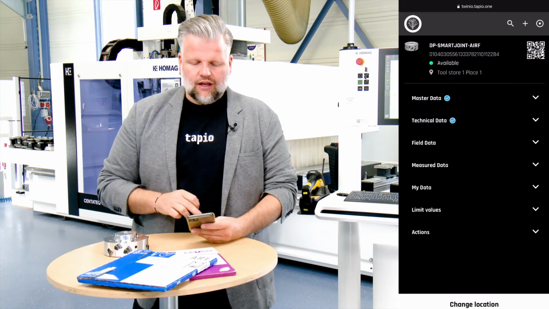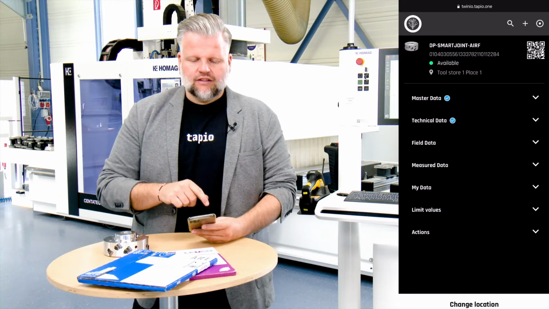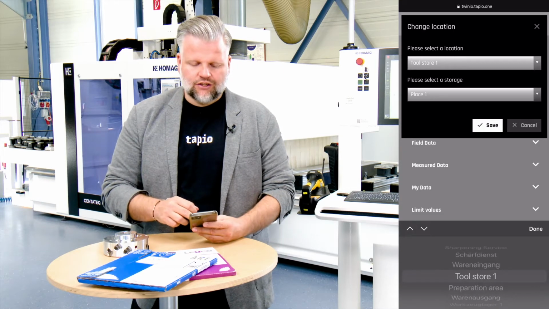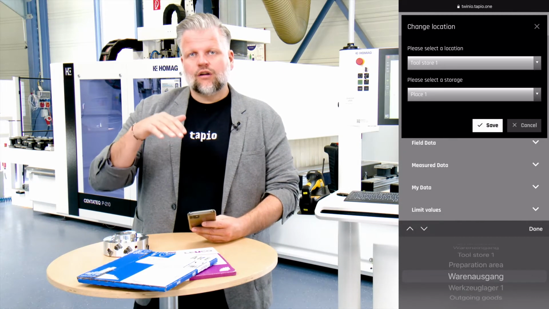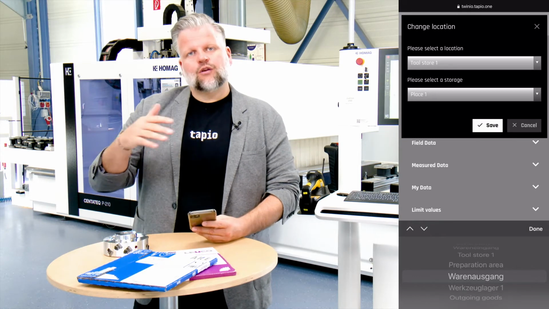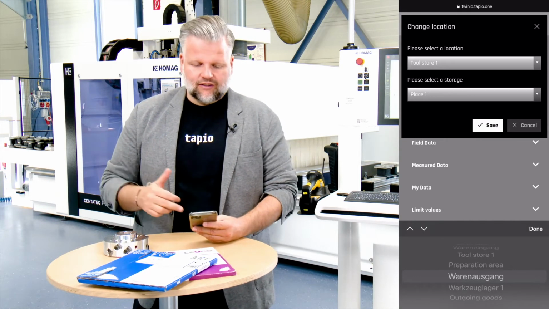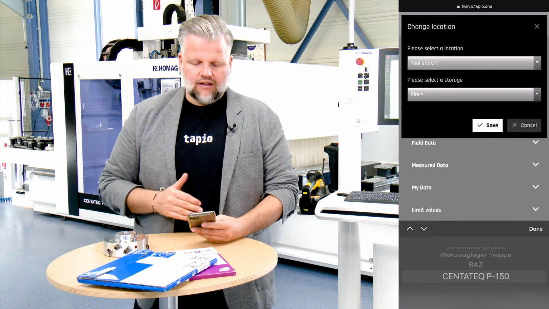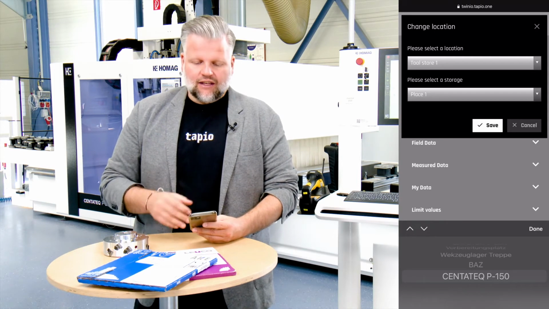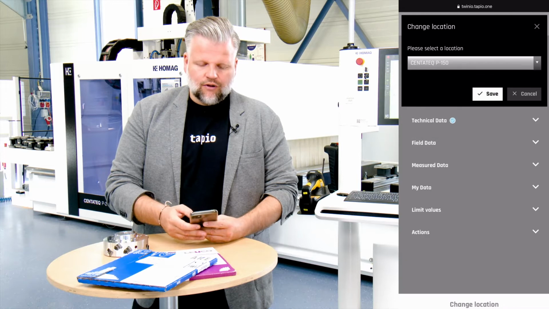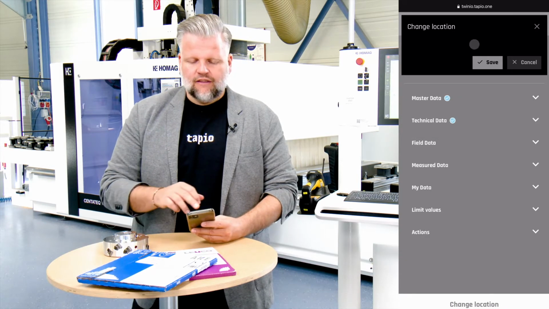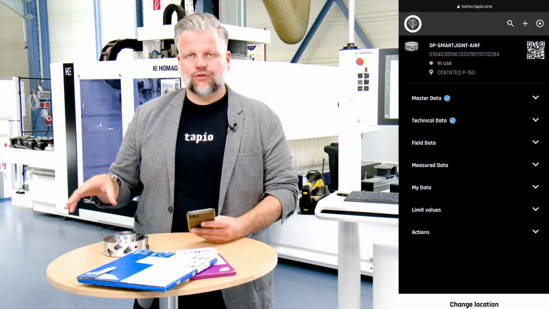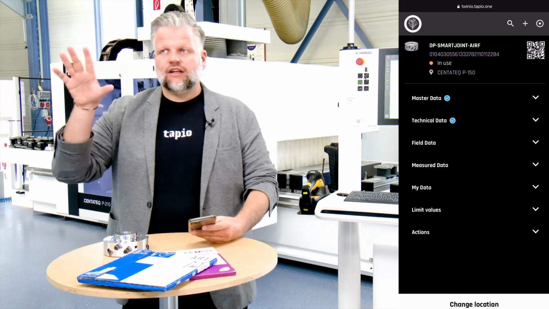But first of all, you see here the availability is a green one. So when you hit the change location button, I can, for example, change the location to a machine. In your customer administration portal, you add your machines, and whether they're connected or limited, those machines will be displayed also in Twinio under the location. So for example, I got here a CenterTech machine, and if you take that one here and you save it, then you will see the availability will change from green available to orange in use. That means now the tool is logged into a machine.